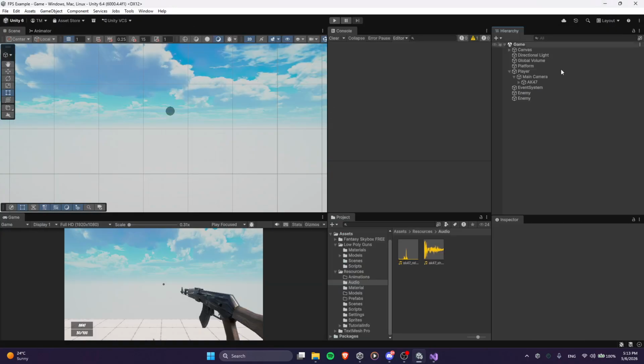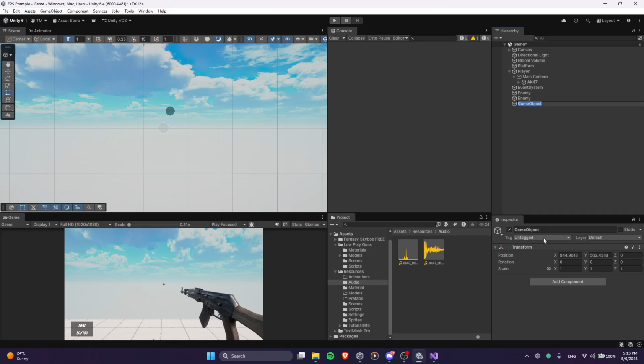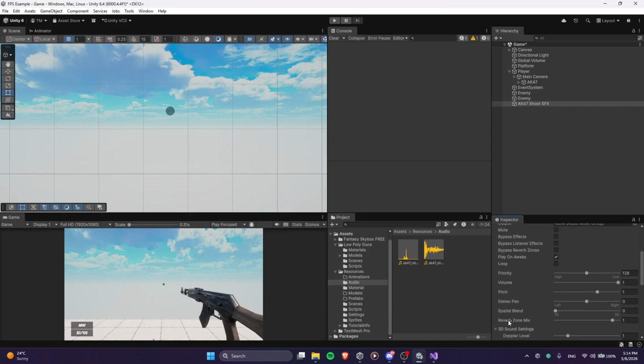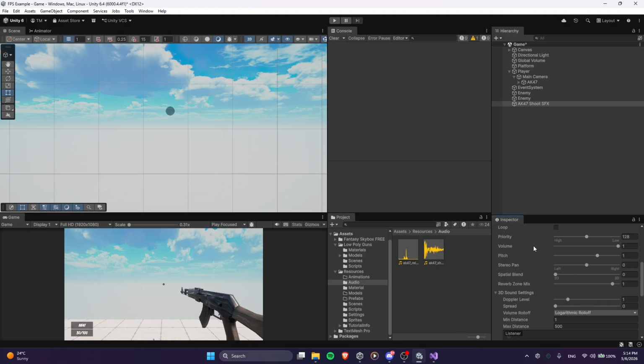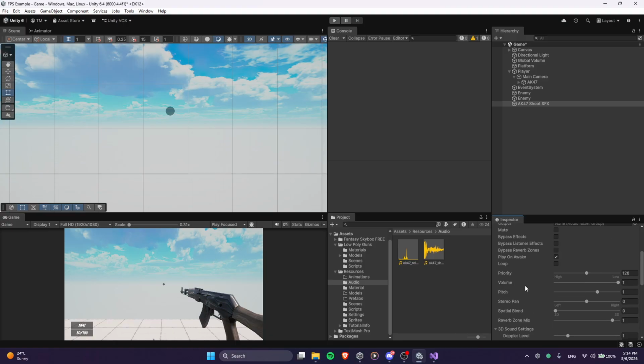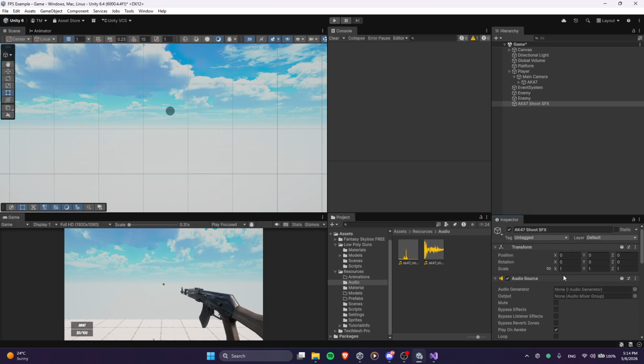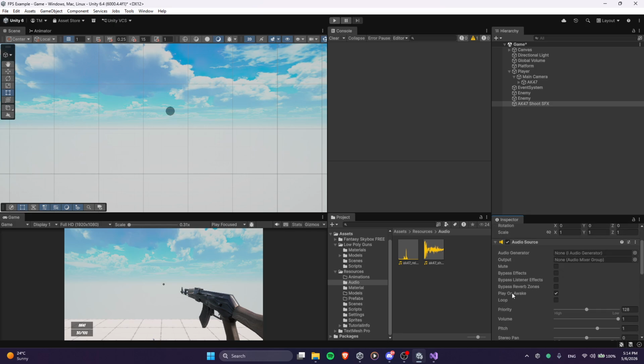So first let's create this sound effect as a game object. So we'll make an empty game object. For example, we'll call this AK-47 shoot effect. We need an audio source. This can be either 2D or 3D. I'll keep it 2D for now. We'll see if we have to change it. Not looping. Play on awake, so when it spawns, we play the sound effect. We'll add the file here.